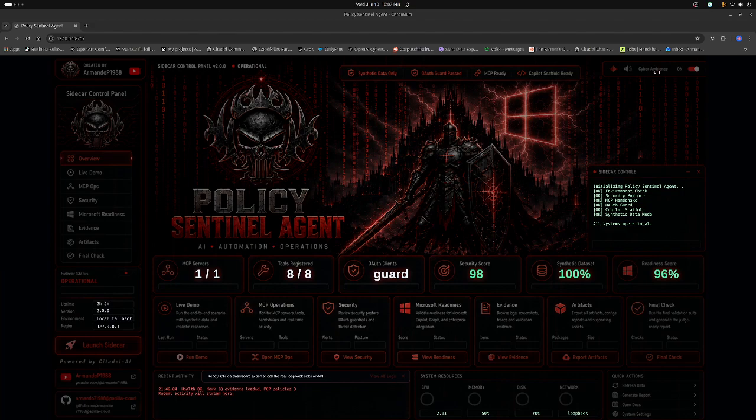Policy Sentinel Agent is my enterprise agent submission for the Microsoft Agents League Hackathon. It is built around a real enterprise problem. Workplace teams have policy documents, compliance expectations, readiness checks, and security requirements scattered across different workflows. Policy Sentinel Agent turns that into a safe, auditable agent console.